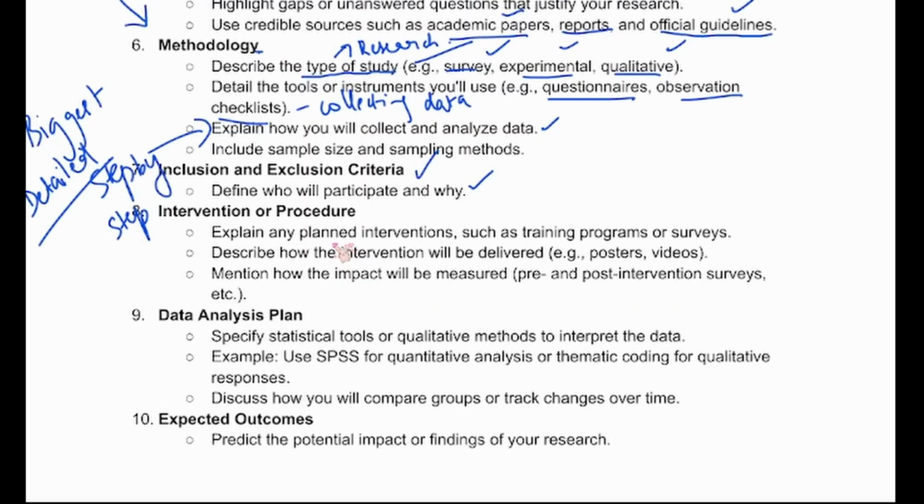Okay, next is intervention or procedure. So you will explain any planned interventions such as training programs or service. Describe how the intervention will be delivered. This step is very specific, only if you are using some procedure, or you are doing something and then you are seeing a change from before and after. Otherwise this step is not required. If you are not doing an impact or an implication kind of study, you can remove this. But if you are, then it's important to put.